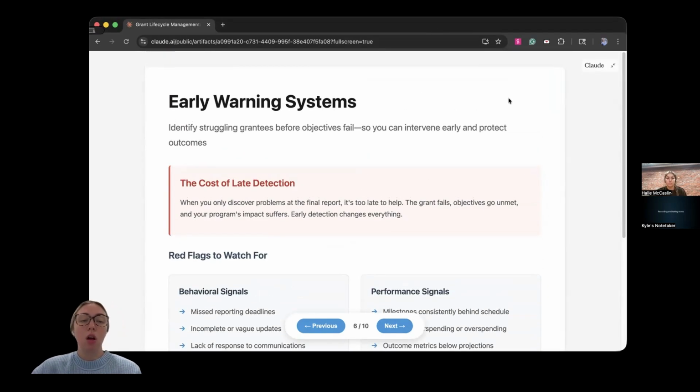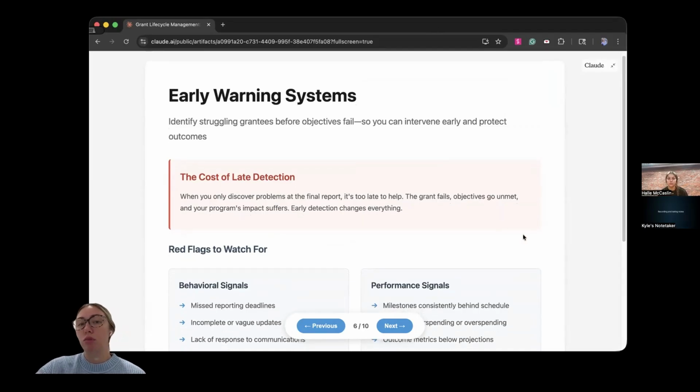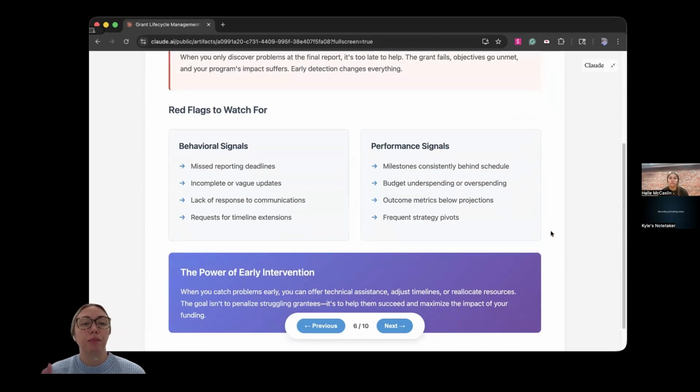All right. So now I'm going to go over just a couple early warning systems, to help identify programs that are struggling or may not be going in the direction that you want them to. So the first one we're going to go over is behavioral signals. So that's missed reporting deadlines, incomplete or vague updates. So that is with your forms in general.